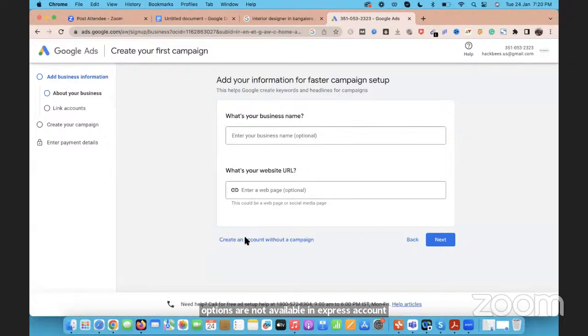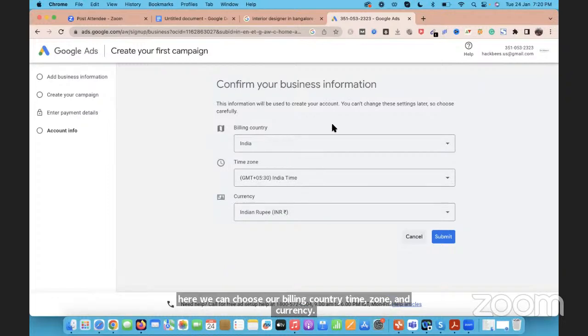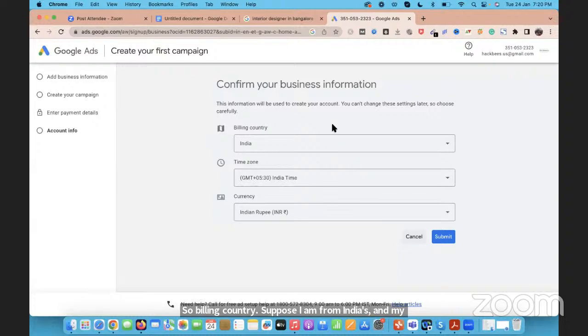Then again, here I click create an account without a campaign. Here we can choose our billing country, time zone and currency. Suppose I am from India, my business is in India only and my audience targeting is India only, so I will target India. Then for the time zone, it will be automatically selected as per the country you choose and all that.